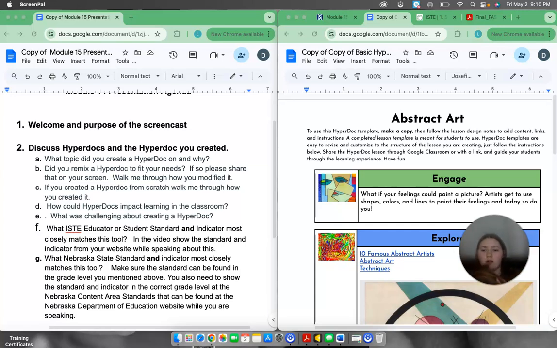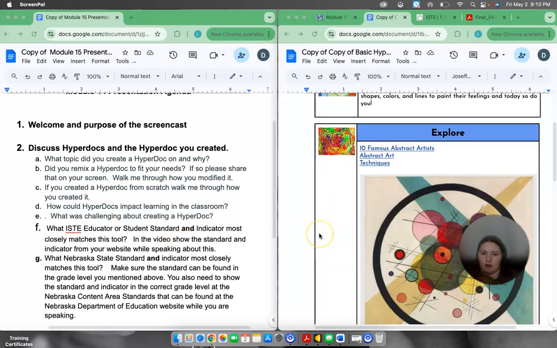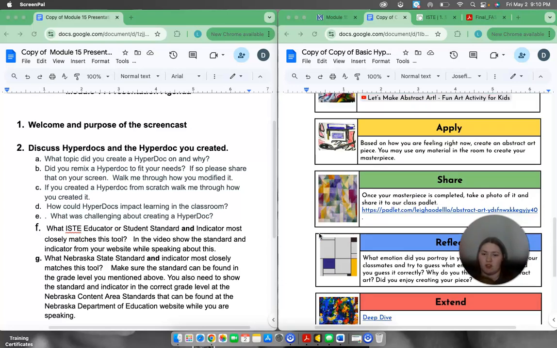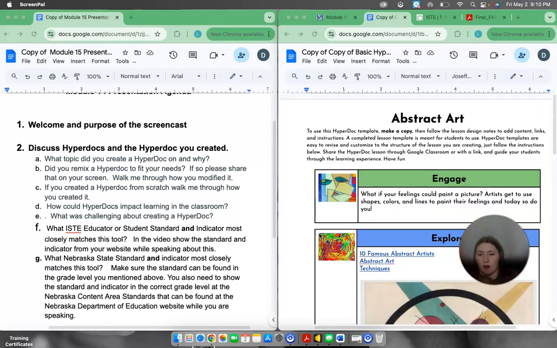For my HyperDoc, I chose to do abstract art because I wanted to add different colors and different pictures, and I wanted to have the opportunities to have all kinds of pictures I could add. And I knew there was a lot on the web for like videos and things that would be able to go on my doc.